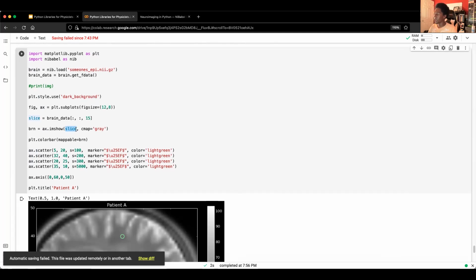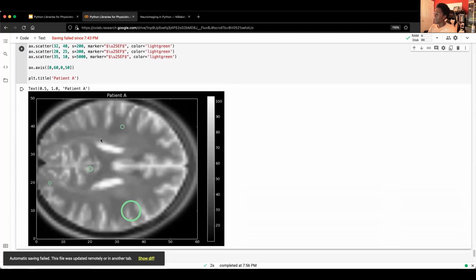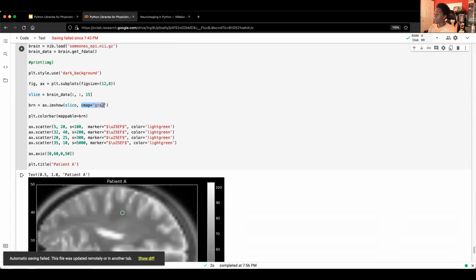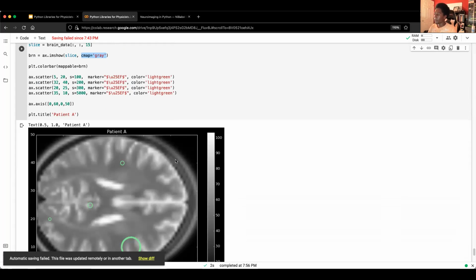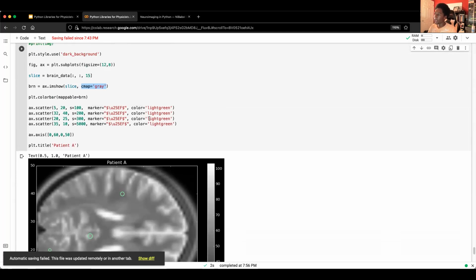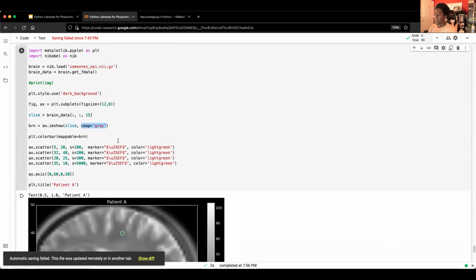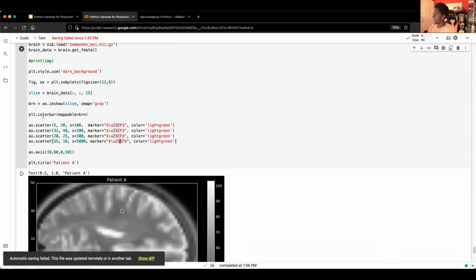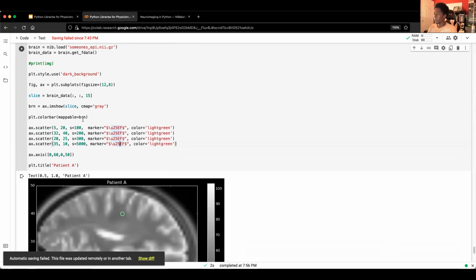In this case, this array is 3-dimensional because it's a 2D plot with different values within it. And you can also set the cmap, the color map of whatever brain you're looking at, or whatever image. It doesn't have to be a brain. So that's essentially it. Oh, let me go a little bit more in detail.